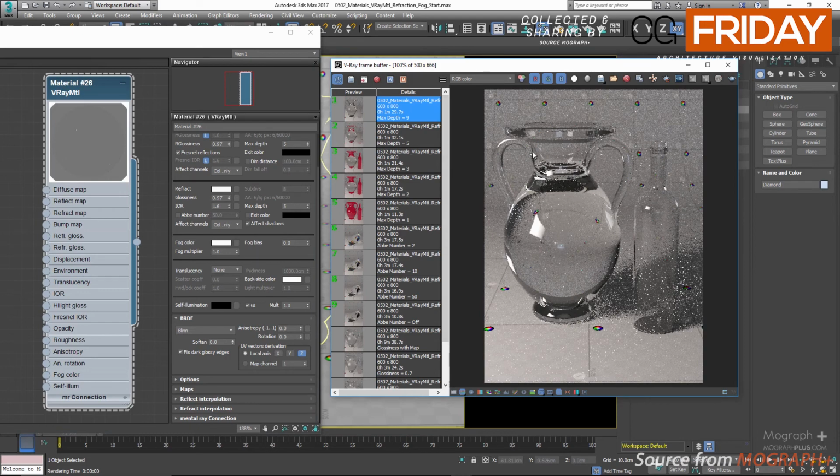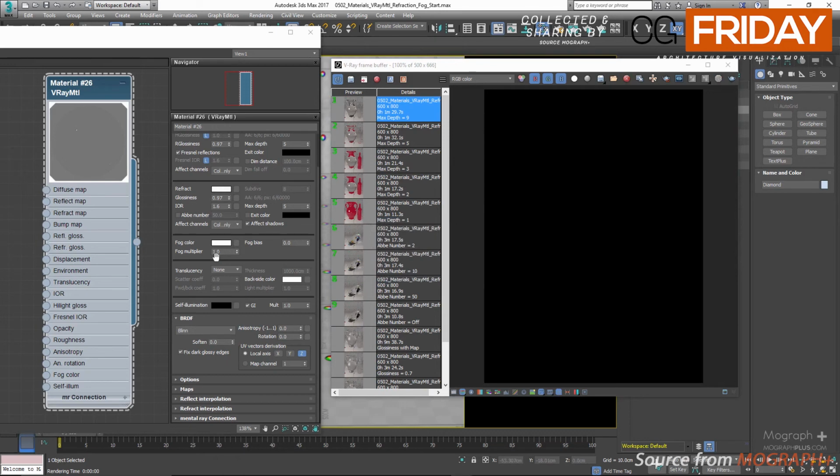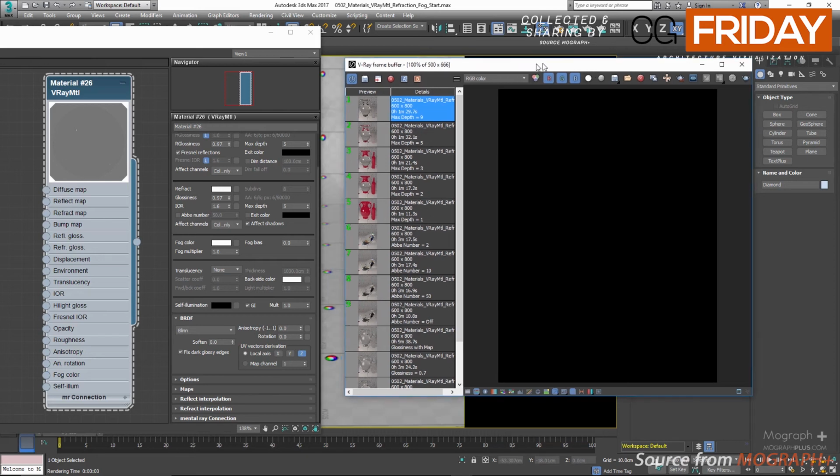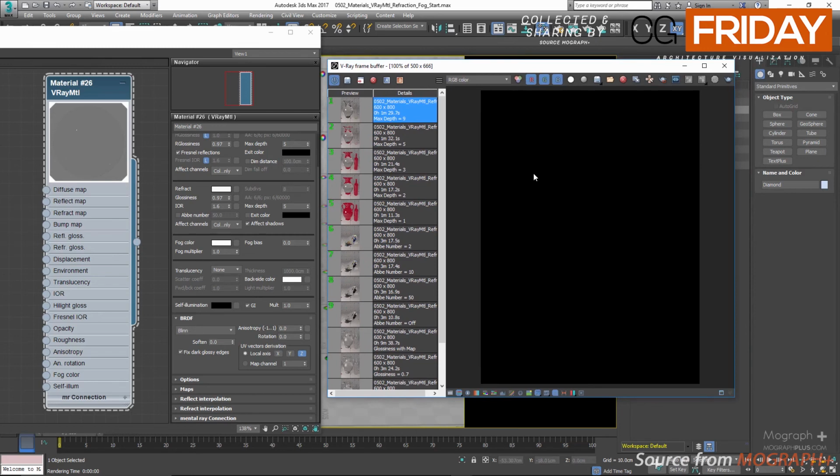Next, we have fog parameters, fog color, fog multiplier, and fog bias. And using these parameters, you can make realistic colored glass. When you use fog color to make colored glass, it takes into consideration the fact that thick objects are less transparent compared to thin objects.